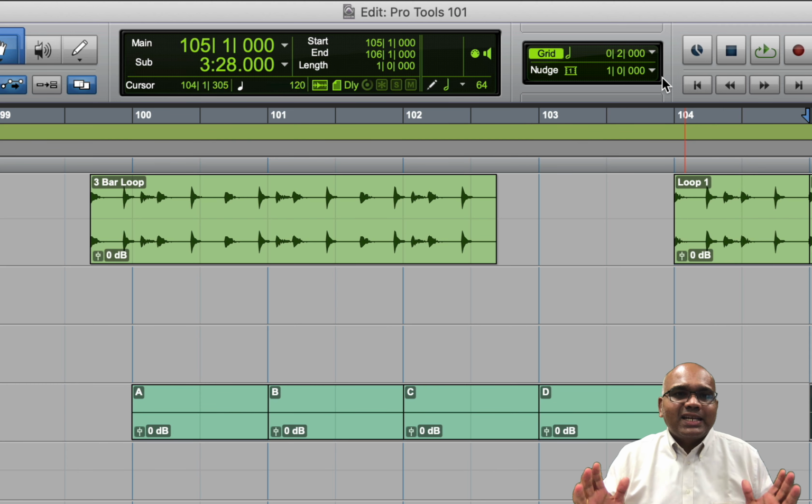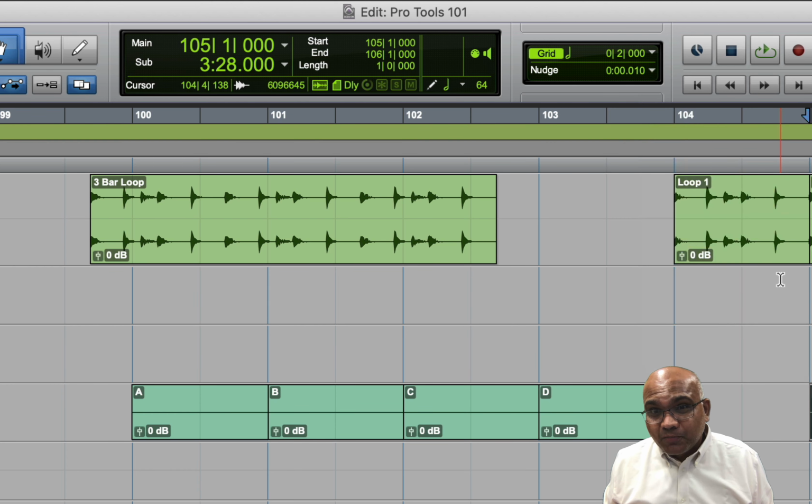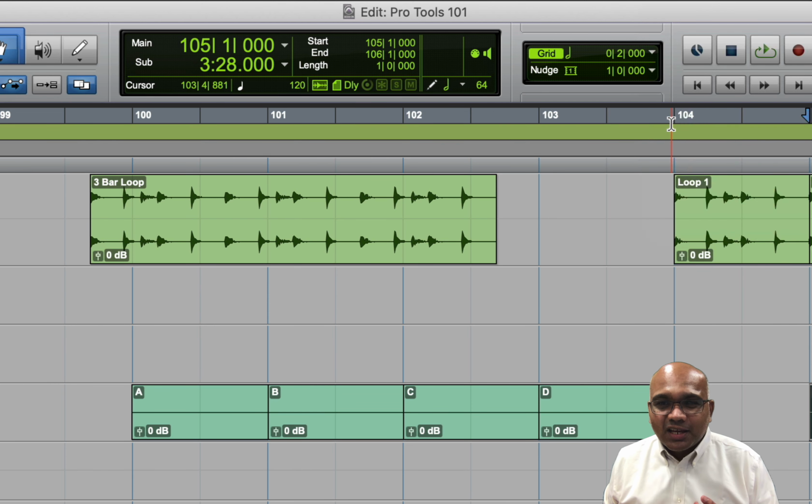They're two completely independent. In fact, you can change your nudge value to not be bars and beats, and if I wanted my nudge value to be with respect to minutes and seconds, I can do that as well. So I can nudge in minutes and seconds when my grid is actually showing me bars and beats. I understand you must be wondering what the hell nudge is, but here's what it is. Let's go back to bars and beats just so that I can give you a clearer example.